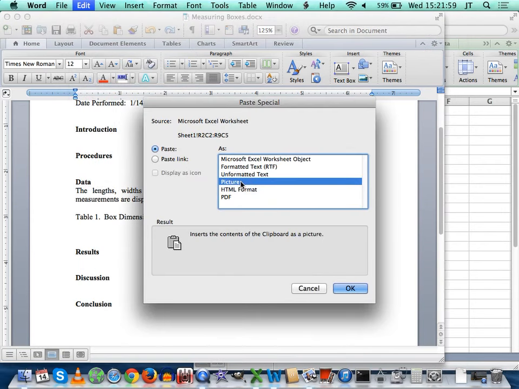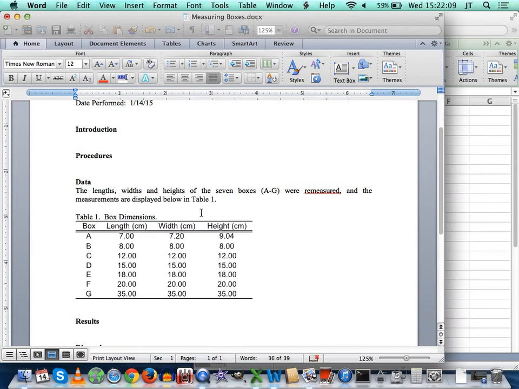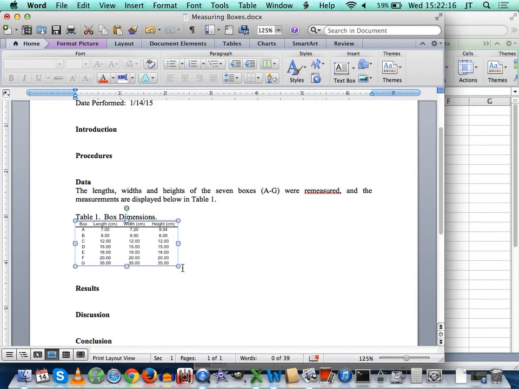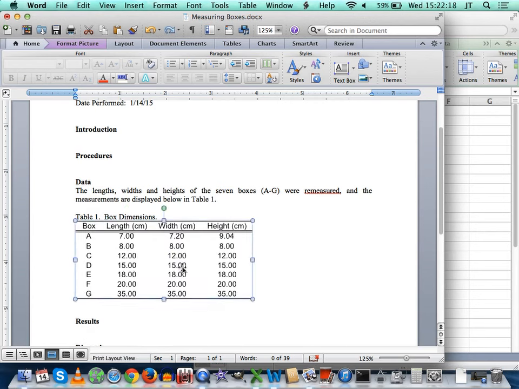You can paste it as a picture. You can paste it as a PDF. For some reason, when you paste it as a picture using Mac, it makes it a little blurry. I haven't figured out how to fix that, so I usually paste it as a PDF, and that's kind of like a picture object. Now, if you resize this, it changes the font. So you don't want to resize it. You want to leave your font fixed. Okay?